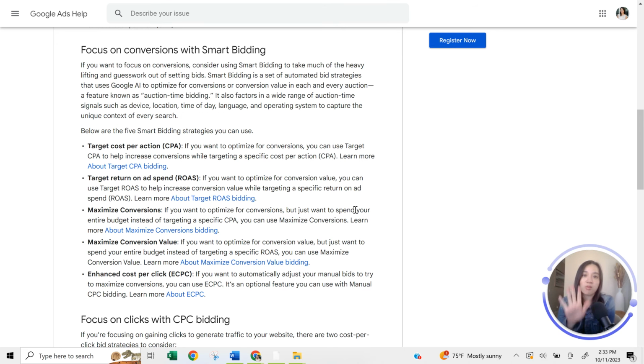In order to determine the right bid to get you to your specific goal. There are 5 different bid strategies that you can leverage, starting with target cost per acquisition or target cost per action. If you want to optimize for conversions, you can use target cost per acquisition, or I call it target CPA, to help increase the number of conversions while targeting a specific cost per action. So you can tell Google, hey Google, do not spend more than $100 for a cost per lead, because I don't want to be spending more than that.